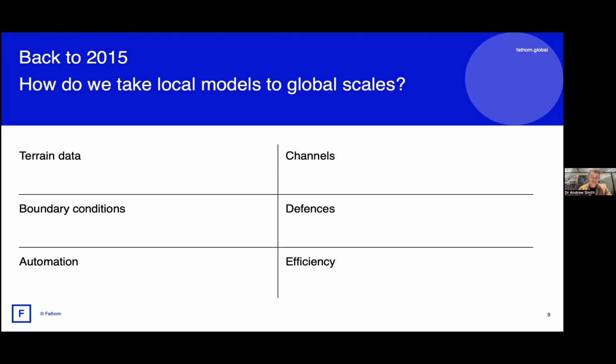We also need to represent defenses. And the last 2 points are, I guess, perhaps somewhat boring, but really speak to the heart of the problem here. And that is automation and efficiency. We need to build these models in automated ways, and they have to be really, really efficient.